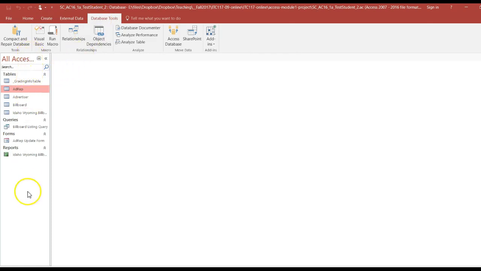Then here on the left side, it's called the Navigation pane. All the objects are listed under their titles. For example, these are all my tables, listed under the tables heading. These are all my queries listed under queries, all forms listed under forms, all reports listed under reports, right? So if the instruction says, open the billboard table, where should you look? Under tables you should look for billboard. That's generally how it's going to work.